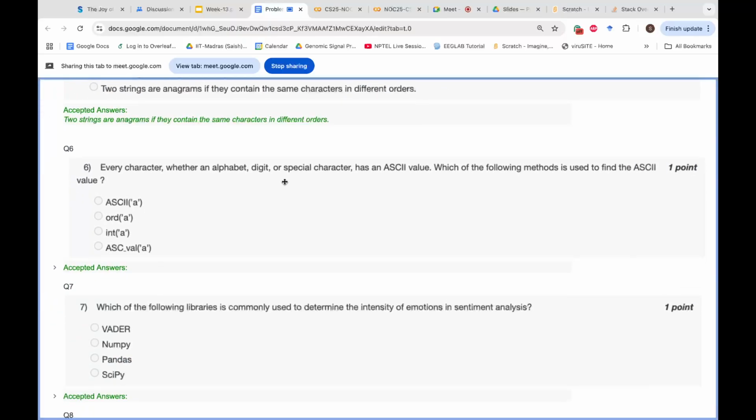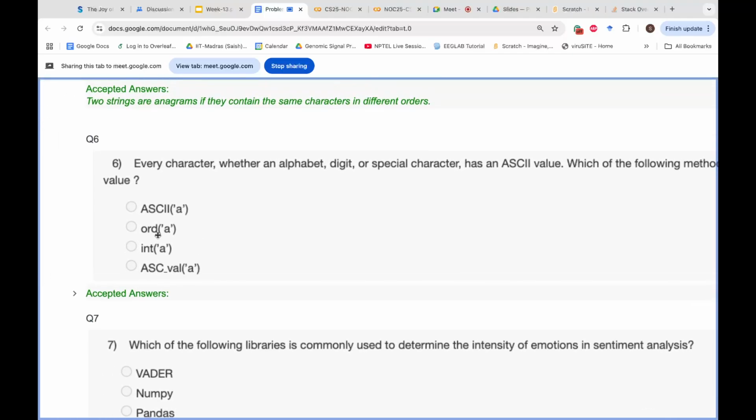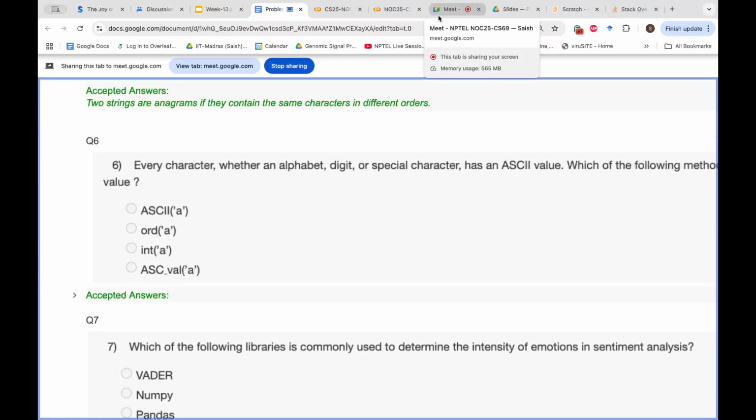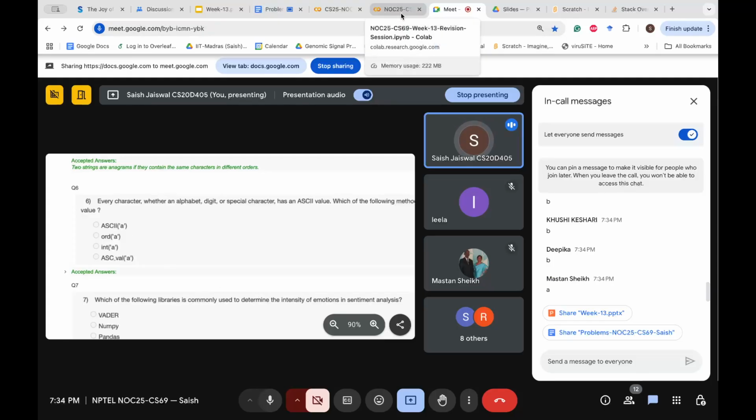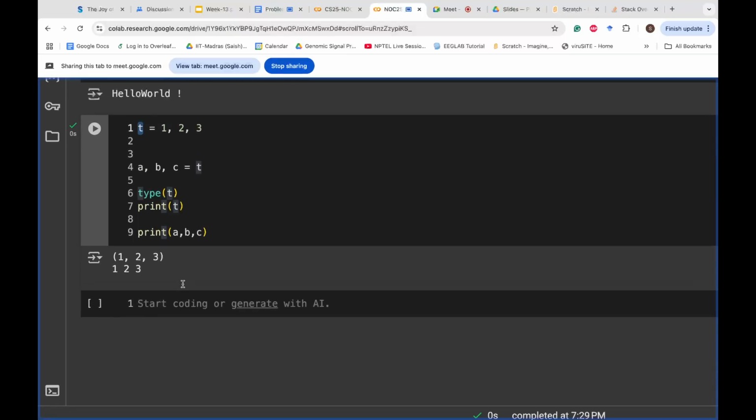Every character, whether an alphabet, digit, or special character, has an ASCII value. Which of the following methods is used to find the ASCII value? Okay, many of you might not be aware of this, but we'll quickly discuss it in Colab. But for now, just try to answer. Okay, so that's okay. Let me go to Colab.